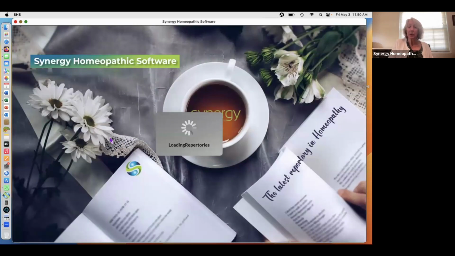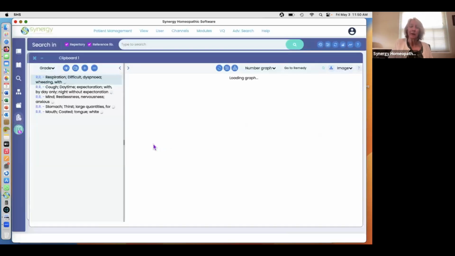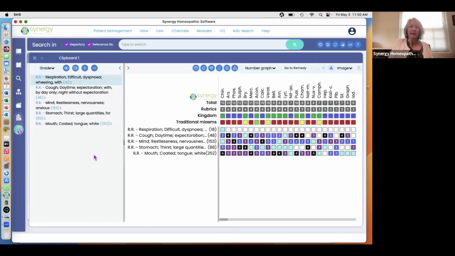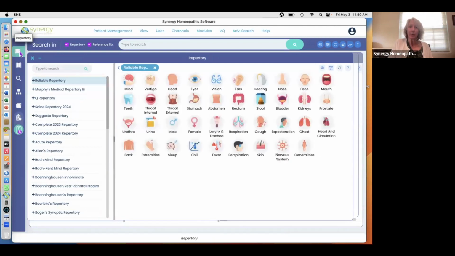And my program reloads. And you remember I had all those clipboards, so it remembers, oh, you had those clipboards, do you want them back? Yes, I do. You hit yes. And so now when I go to the reference library here and go to books, you can see that the Sankaran Soul of Remedies is now here. And you can do the very same thing in your repertory module.